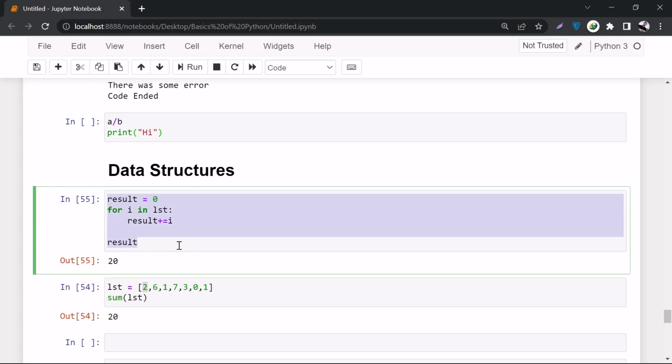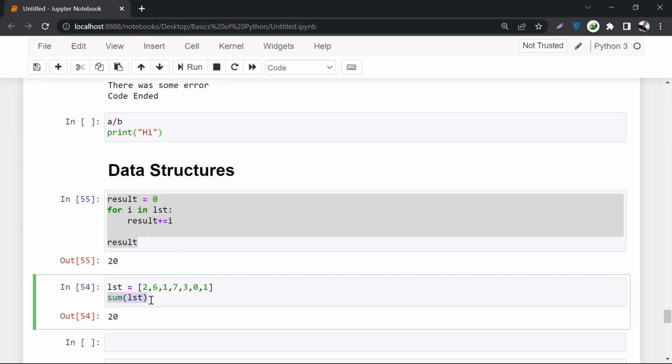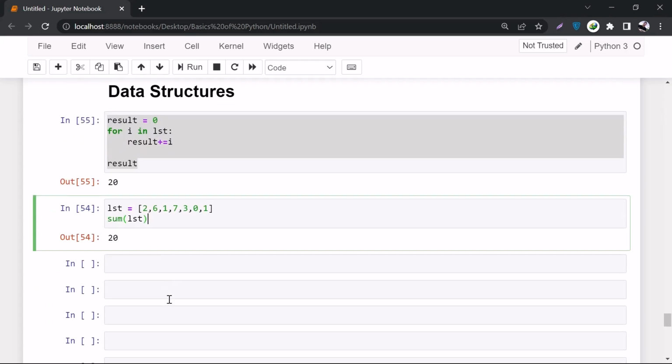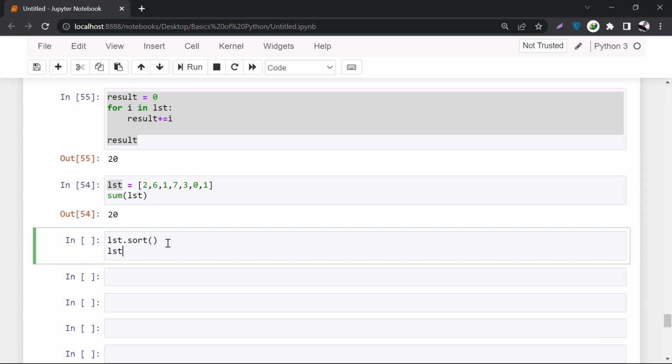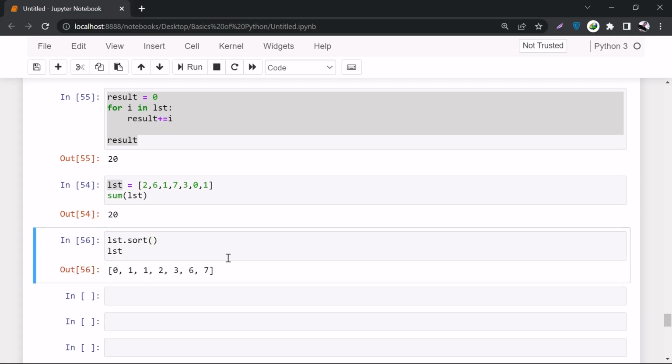So this functionality is basically implemented inside the sum function that is available for the list and other iterables as well. The second function was sort. We can also sort this list, right? So for example, if I say LST dot sort, and then I'll print out the list, here we go. You can see the list is sorted in ascending order.